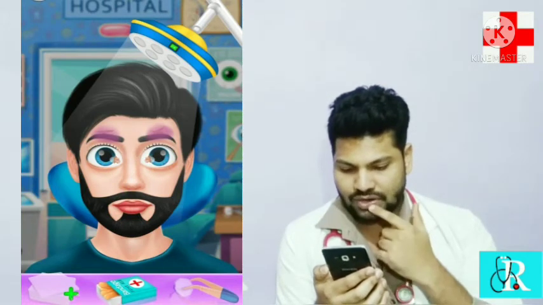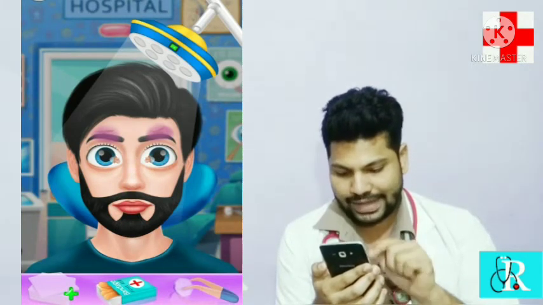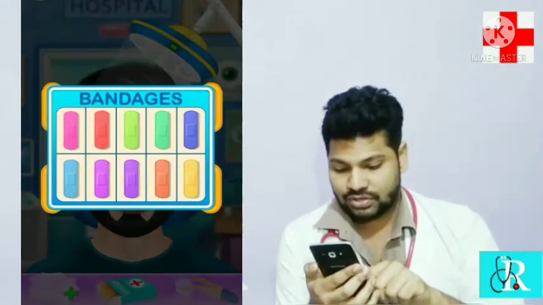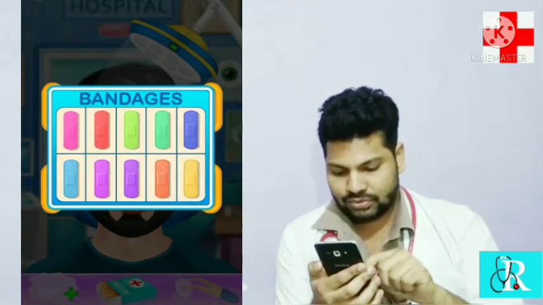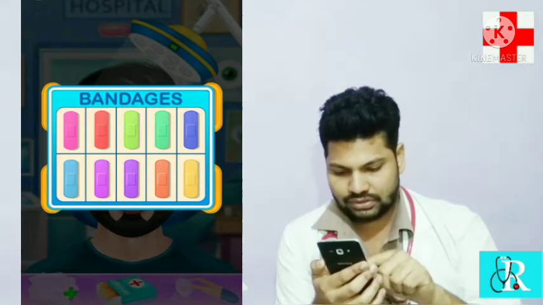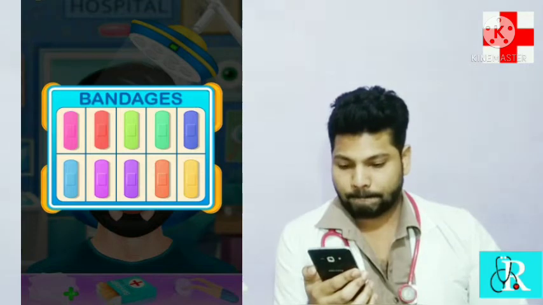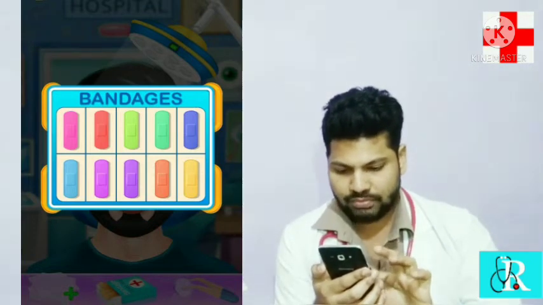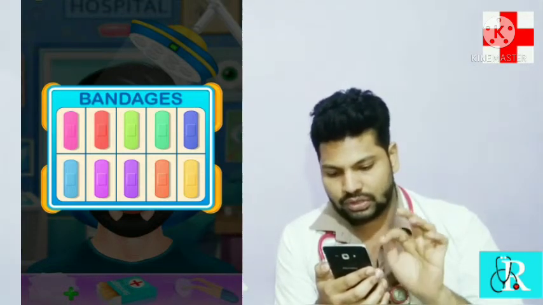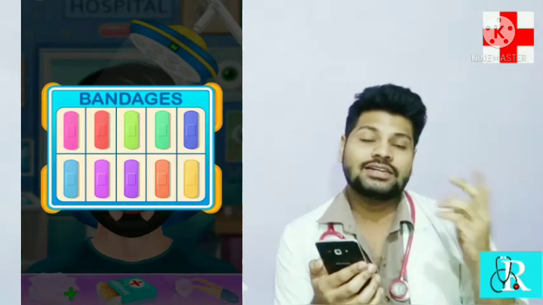Another option he has given is the bandage. What should I do with the bandage? Okay, he has some pink color over the eyebrows. I think I need to bandage. No, still something. Oh, now it is here. Now what should I do? Bandage. Put the bandage color. The bandage color doesn't matter, friend.